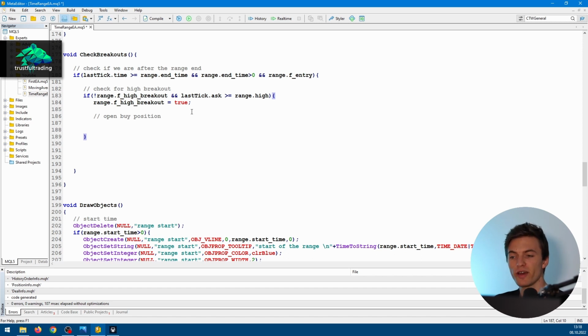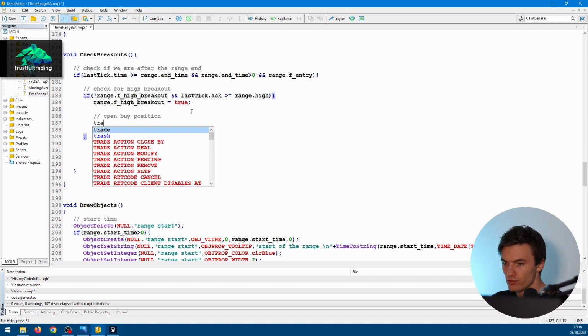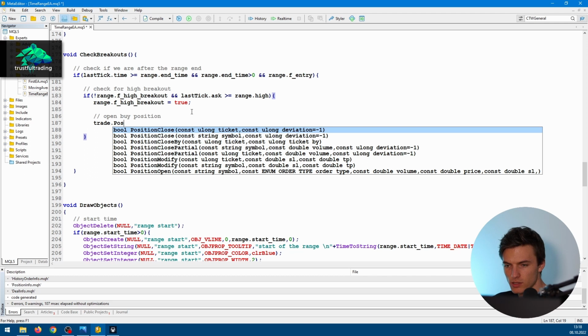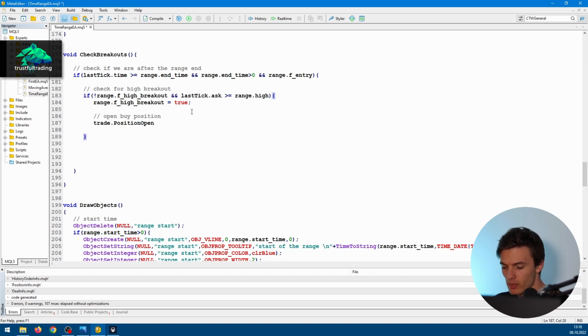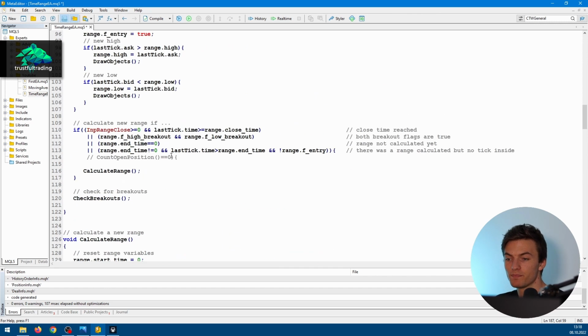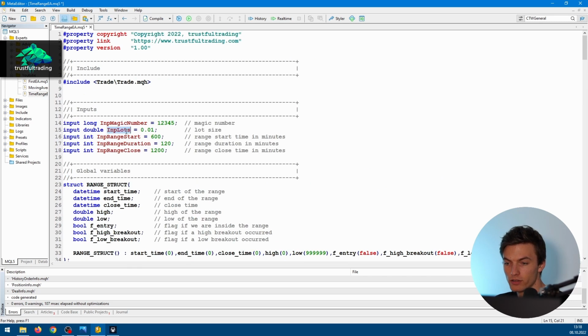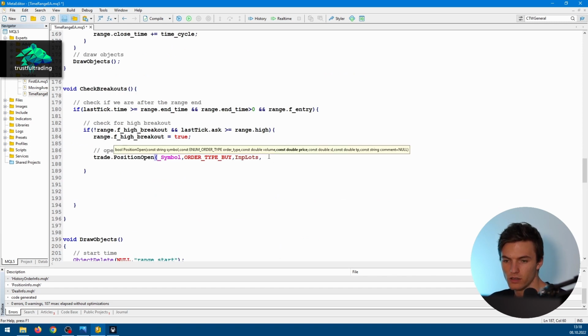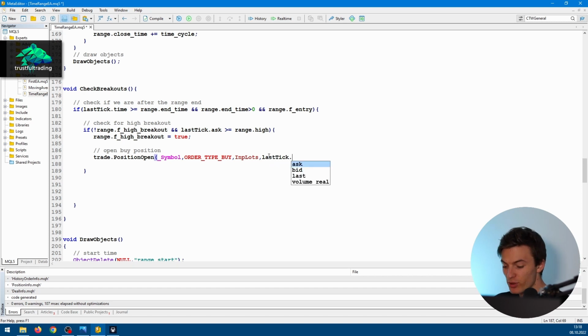And we do this with the cTrade class. So we just write trade dot position open down here. And now the symbol, and this is of course our current symbol, order type buy, volume. We have an input variable here for the volume, our lot size, and then of course the price. So the price of course is the current ask price for a buy position.